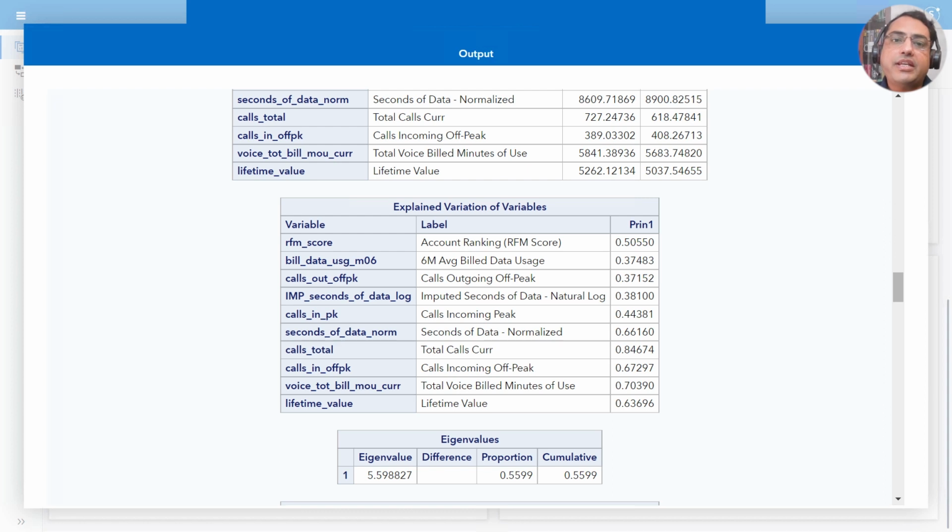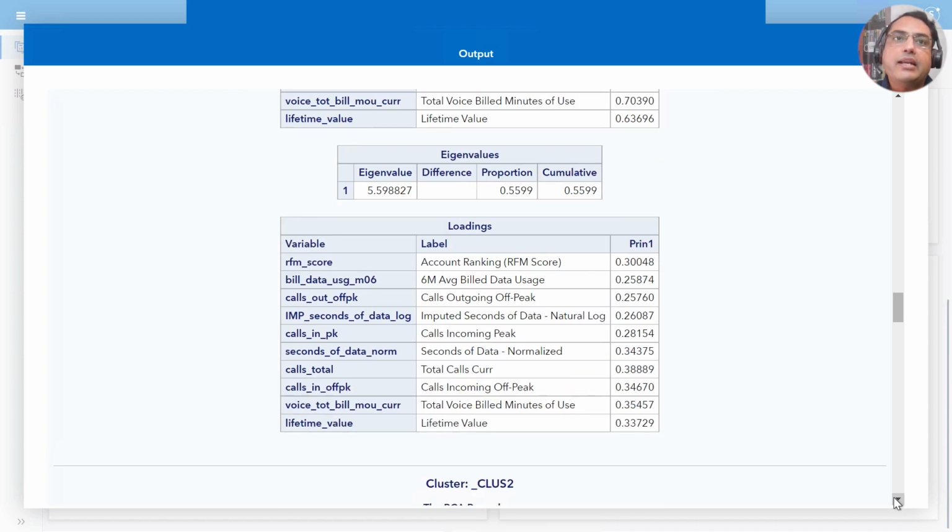So the calls total variable explains the maximum variation, and that was the reason this was selected to represent this cluster. If you scroll it further down, you will get to see the loadings, and these are interpreted as the coefficients of the linear combination of the variables from which the principal component is computed. Each principal component is a linear combination of the variables, and in this case, the variables included are the variables which belong to that particular cluster. The loadings are the linear coefficients which are used to construct the cluster component.